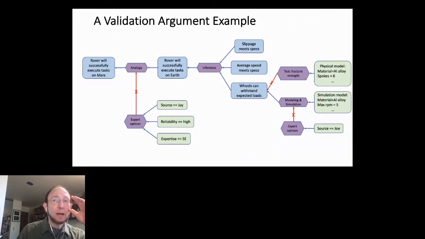Here's an example of what I mean by validation. This is the kind of target representation that we intend to support. Let me orient you on this figure. We're going to pick this up midway. We're somewhere in the design process of building a rover to go to Mars. One of the claims that we would very much like to make is that the rover will successfully execute tasks on Mars. And we might justify that by saying, well, the rover will successfully execute tasks on Earth. We have some collection of observations that we've made so far. Something about slippage, something about average speed, something about the wheels, and that they're able to withstand their expected loads.